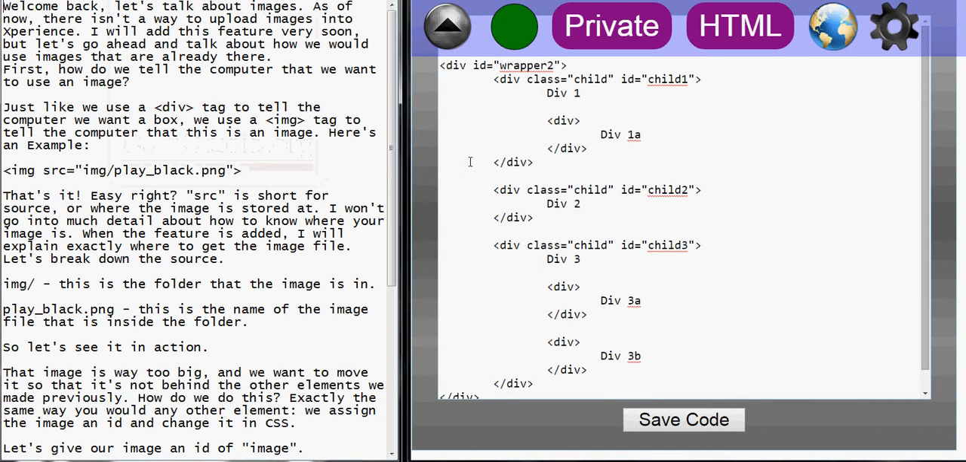Alright, welcome back. We're going to be talking about images today. As of now, I don't have a way to upload images onto Xperience yet. I'm going to be coming up with that feature very soon, but let's just talk about how we would use an image once that's already figured out.